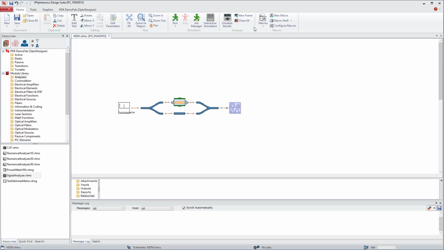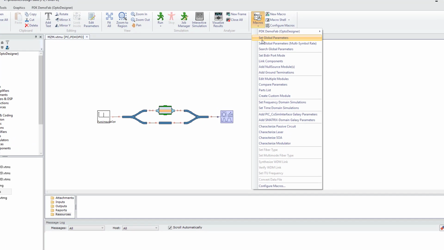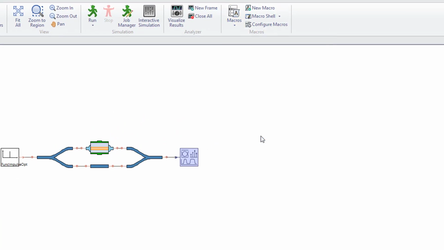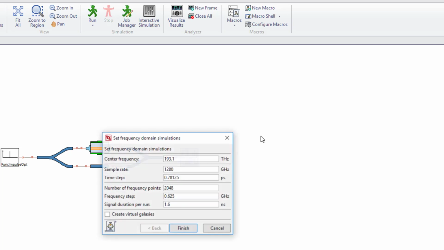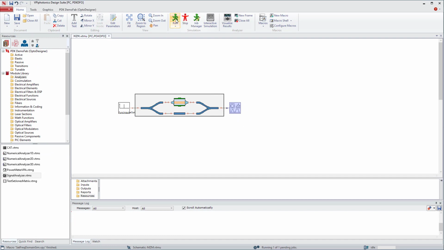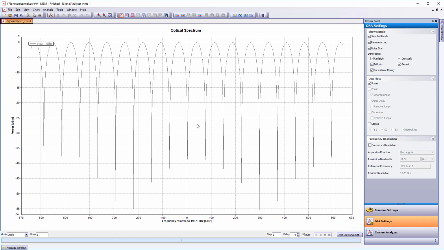So, how do we do it here? Nice and easy. We can change the simulation domain by running one of the macros. Besides, we can select the option Create Virtual Galaxies to speed up our simulations and to resolve any possible deadlock issues. Are we ready? Let's run our schematic. There we go. We can observe the response of our unbalanced Mach-Zehnder interferometer.